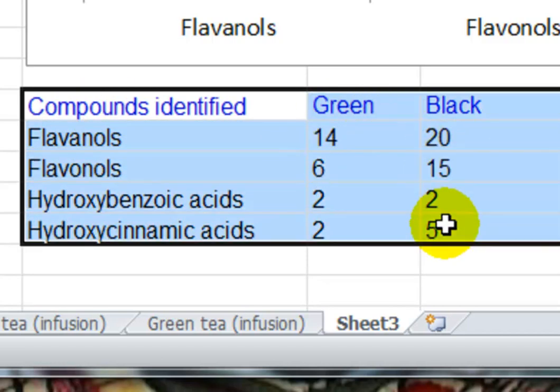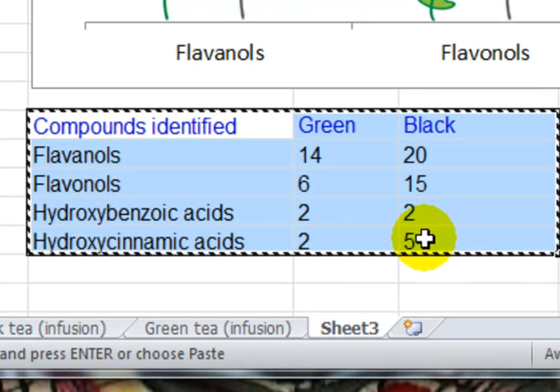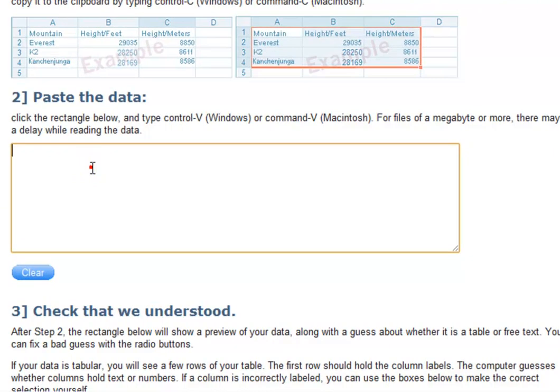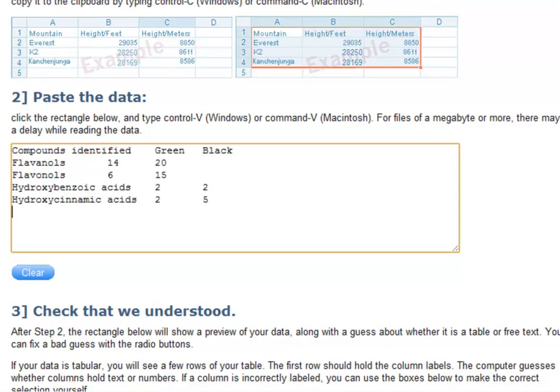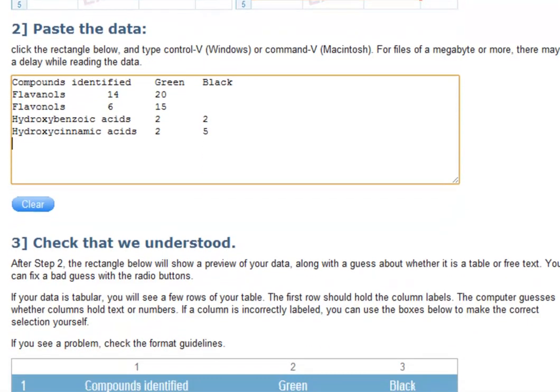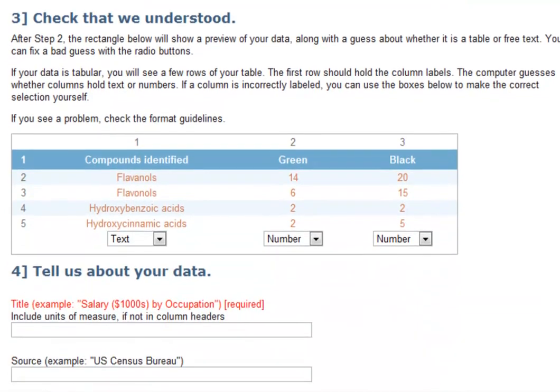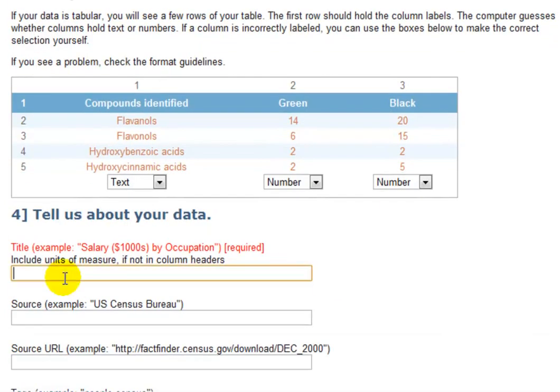Okay, so we're going to select that. So Control C, go back to ManyEyes and paste this in. Right, so now we paste it in, the system will check that it's understood it. So it looks quite nice. It's in nice rows and headings, and it knows that's text, it knows that's a number, and it knows that's a number. Right, there's stuff down here where you tell it about the data, so I'm just going to call this T for now, just to save a little bit of time.